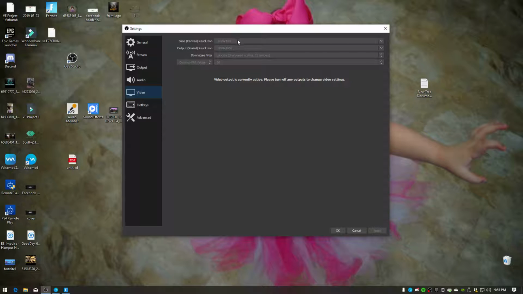Video, your base canvas resolution should be whatever your resolution of your PC is. Your output scale is whatever you want to stream on. So if you want to stream on 720, then you obviously want to change that.